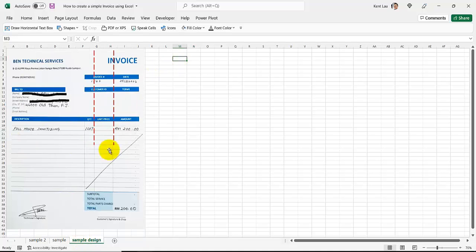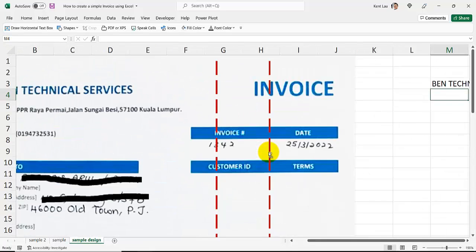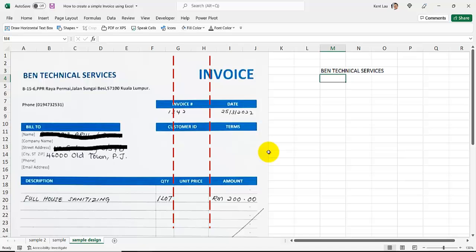Okay, so basically I divide this, and then there is a wording here called band technical. So we'll just type in the band technical. Now, if you want to put it all in capital letters, press caps lock on your keyboard. Then you can put there typical services. Then you can hold the control key and use the wheel up on the mouse to make it bigger so it's easier to see.